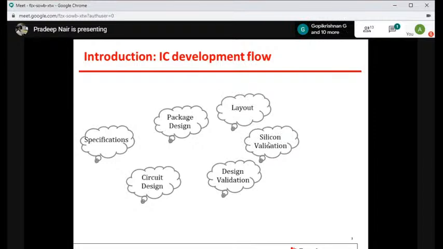Then you have the phase which is called the silicon validation. Now, the silicon validation is the step which is after the chip has been formed, and it comes back into the lab for testing. And this is where we focus a lot of time. At least I and my team focus a lot of time, and this is the part where I would be touching more upon. Then comes the next aspect of it, which is production test.